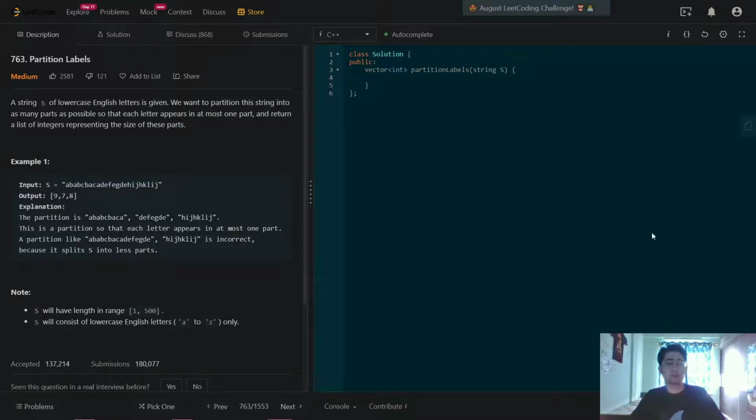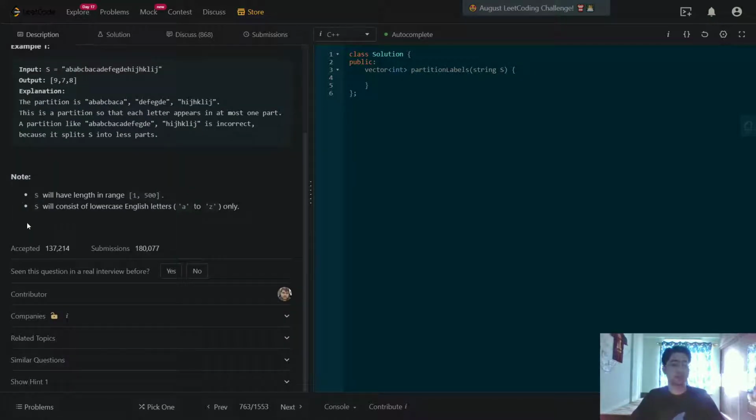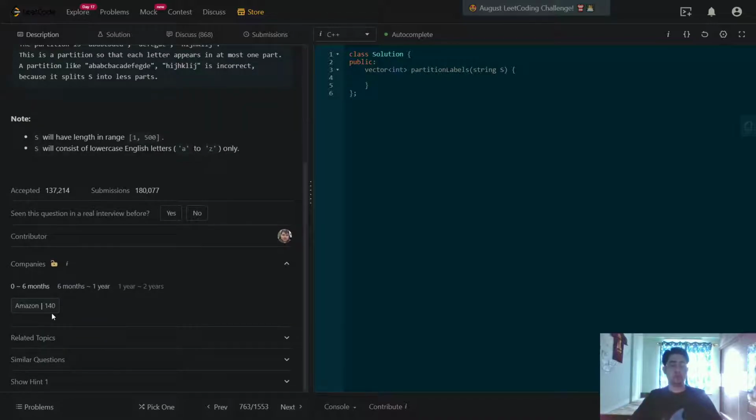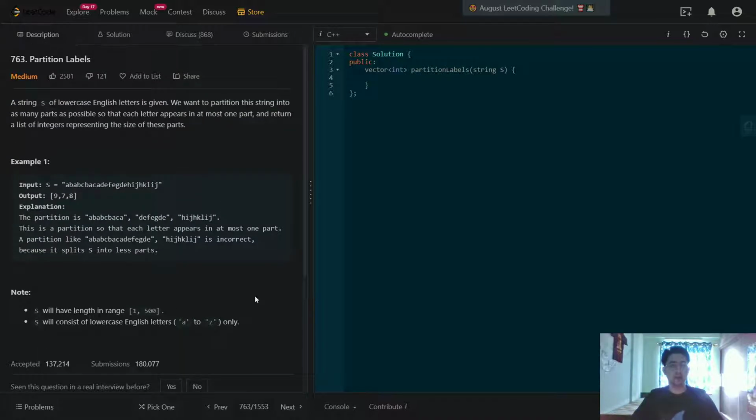Okay, so today we're doing partition labels. This is a medium problem generally asked on Amazon around 140 times in the last 6 months. So basically we have a string S of lowercase English letters given, and we want to partition the string into as many parts as possible. So that's the maximum number of parts possible, so that each letter appears in at most one part.